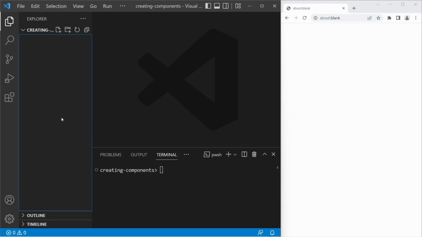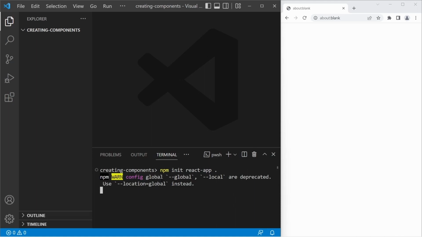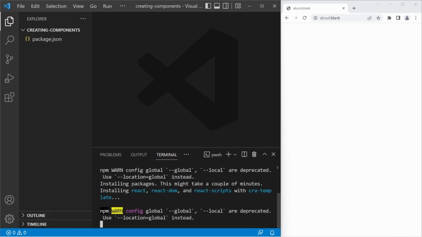Now I'll execute the command npm init react-app dot. The dot character instructs VS Code to run this command in the current folder. In other words, I'm using create react app to build a new app for me inside this folder. I execute this command by pressing the enter key. I wait for the app to build, and once it's ready, I can start the app by typing npm, then a space, followed by start.